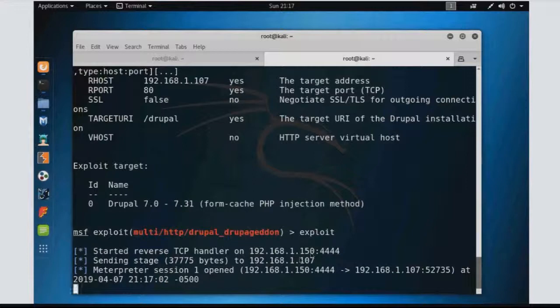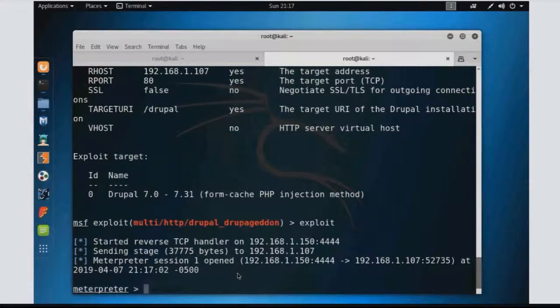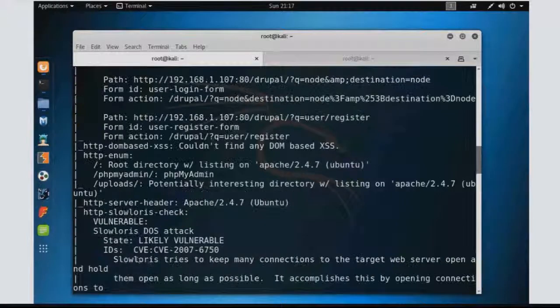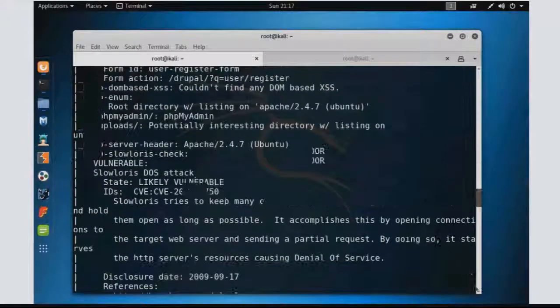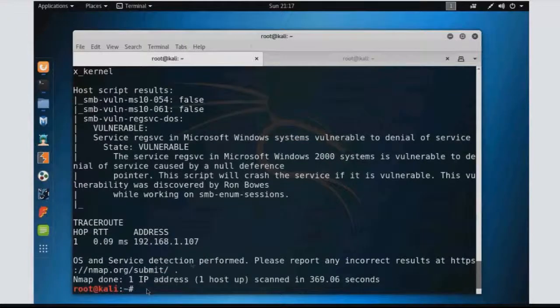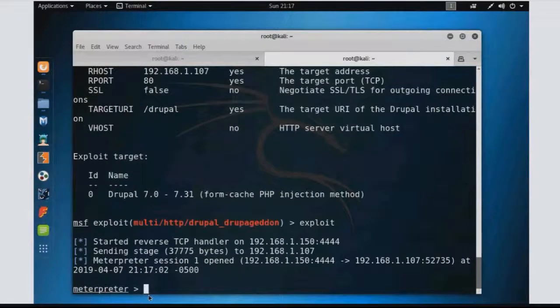Okay, so what it's doing here is it's setting up a listener on our end. And then, oh, look at that. We have the Meterpreter session started. That is a good sign that this exploit might be working. And we're in. So what this Meterpreter is, we have our little terminal session going on this machine. This is very similar to that, but on the target machine.